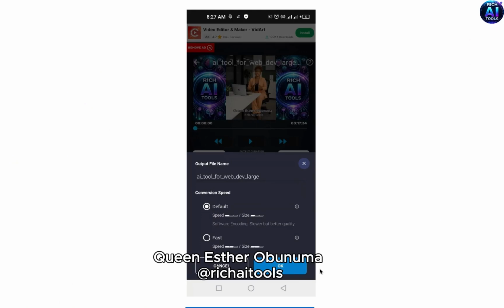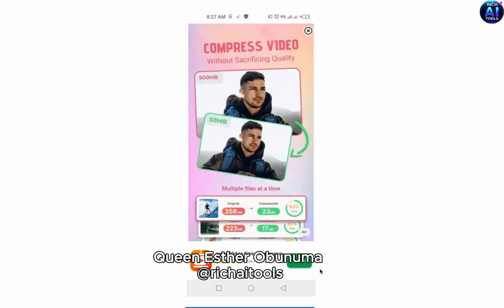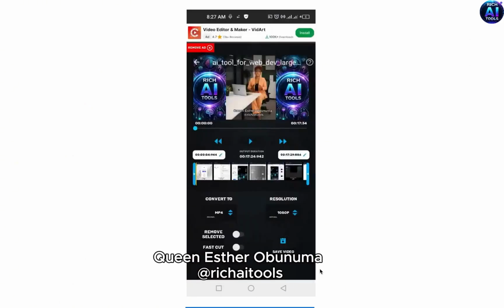You can see software encoding and then slower but better quality. So this is what you want. You want better quality. So you can choose to edit the name on the file here and then click OK. Once you click on OK, the process of conversion starts.